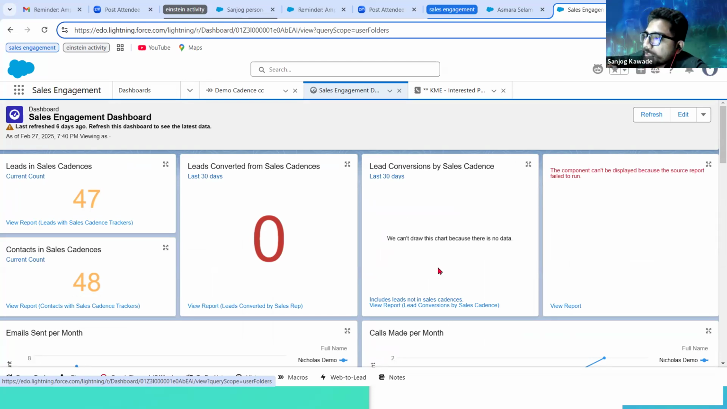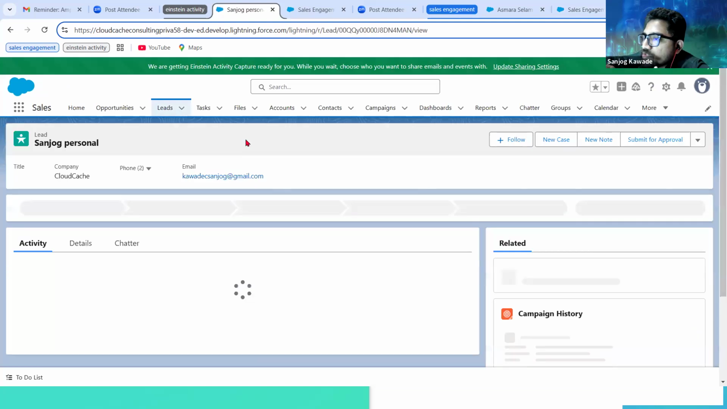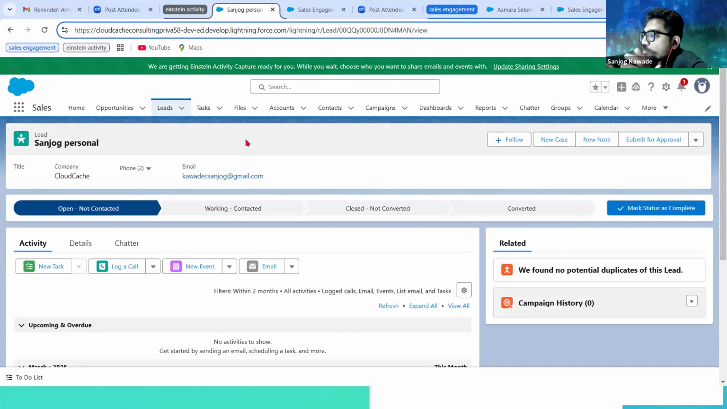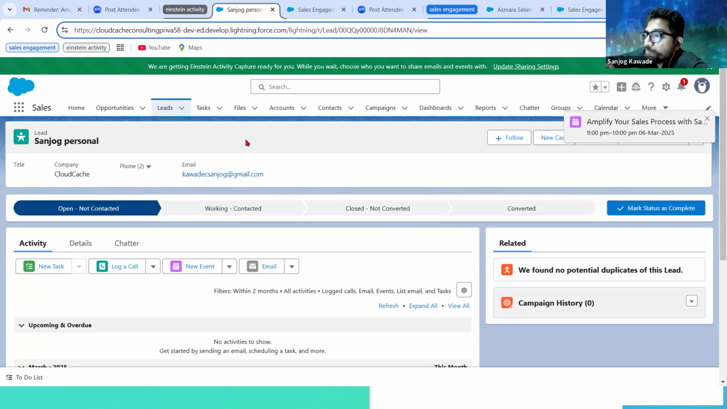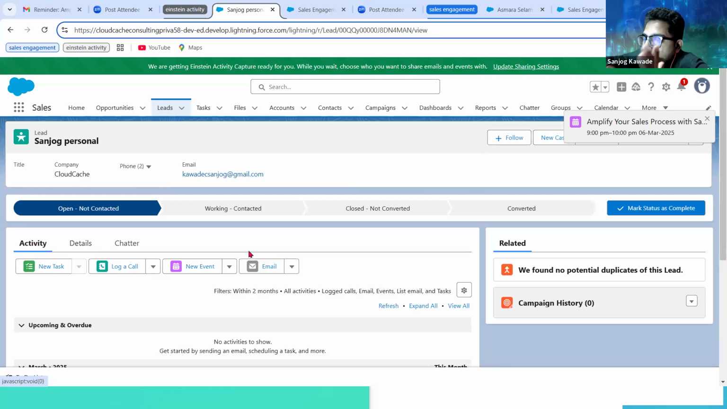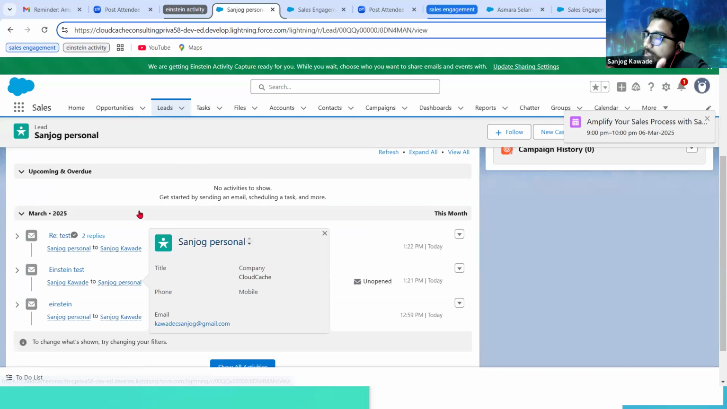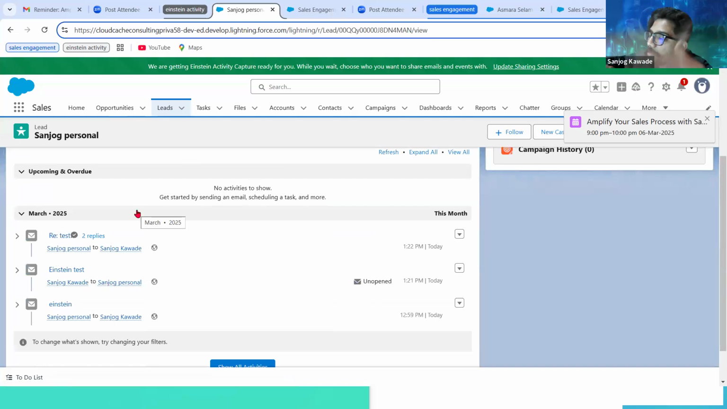Now I'll come back to Einstein Activity Capture. So Einstein Activity Capture is one feature where maybe you will be sending some emails to your leads, and those guys will be responding to you. So that email communication will be visible inside Salesforce and will reside at one place. So the entire email communication history will be at one place.